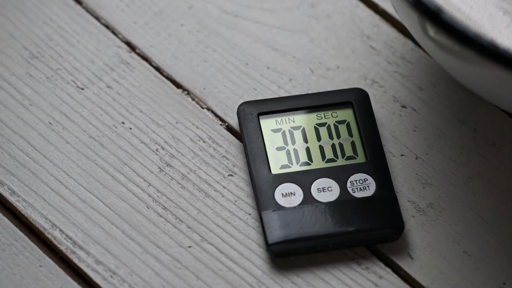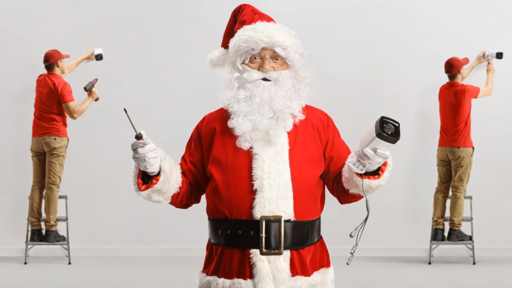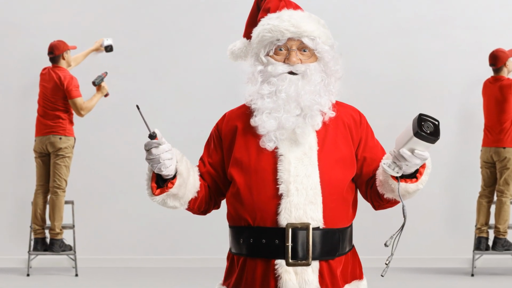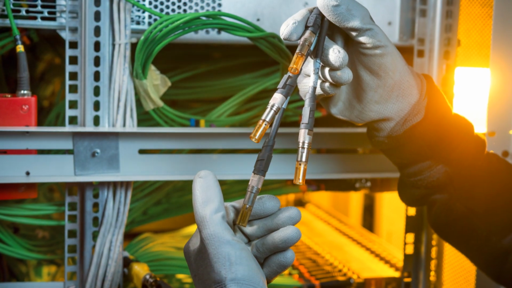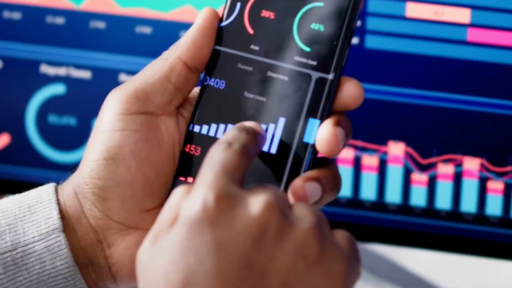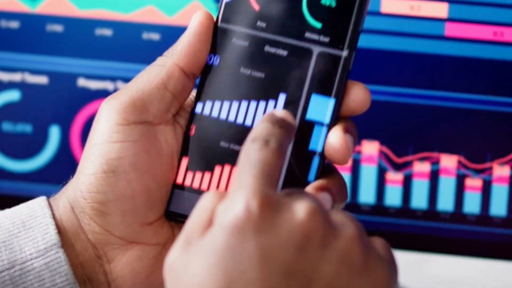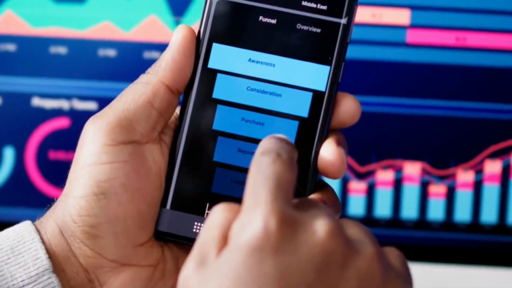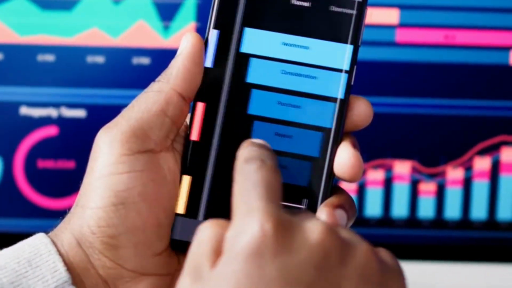Finally, it's time to go live. Execute your migration plan and make the switch. But remember, the journey doesn't end here. Continuously monitor and optimize your new Azure environment to ensure you're getting the most out of your cloud investment.